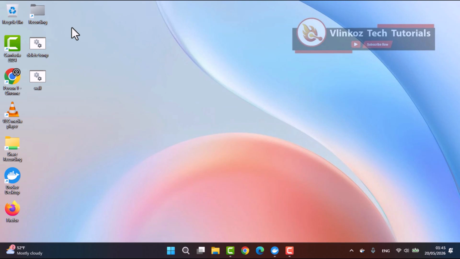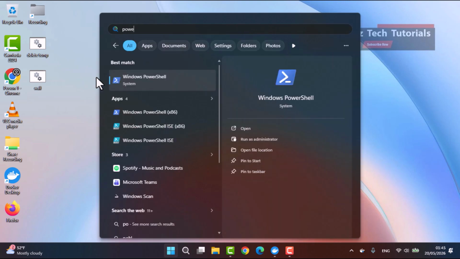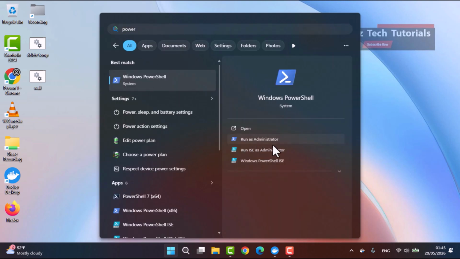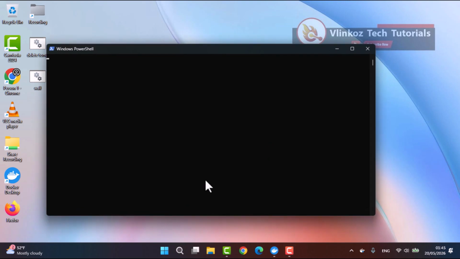First, you need to locate and open PowerShell. Search for PowerShell in your Windows search bar. Once it appears, right-click on it and select the option to run as administrator. This is crucial for the command to have the necessary permissions.